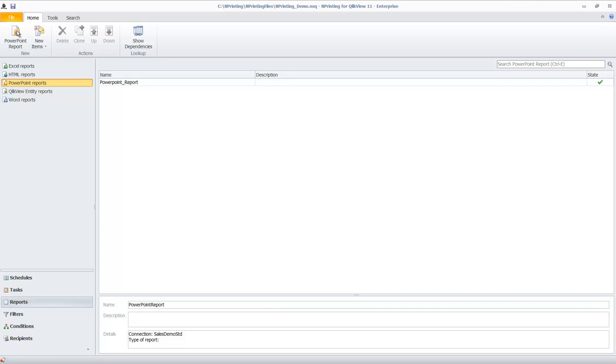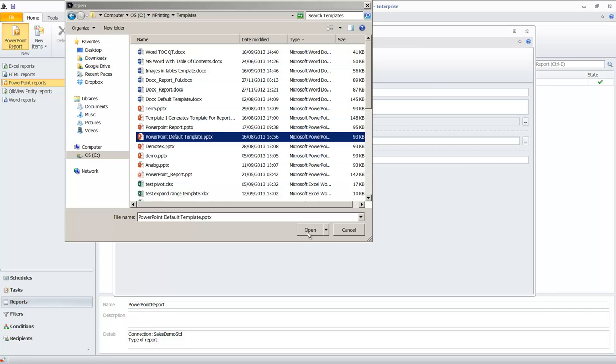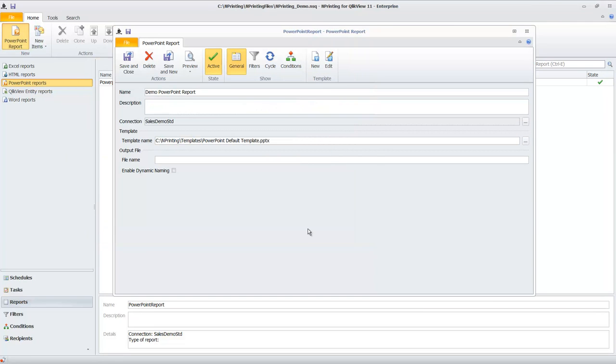and then click up here on PowerPoint Report. This will create a new report. I can give the report a name, and I can either click on this new button to create a new empty PowerPoint presentation into which I can put elements from QlikView, or I can click on this Browse button here, which will allow me to open an existing PowerPoint presentation inside of the NPrinting template editor. When I click on the Browse button, I can select an existing presentation, click on Open, and then click on Edit to edit that presentation in the NPrinting template editor.